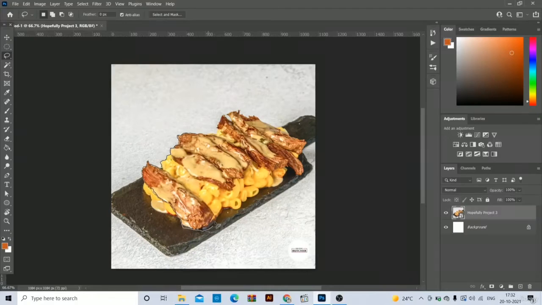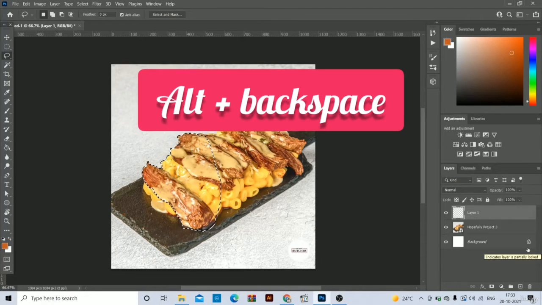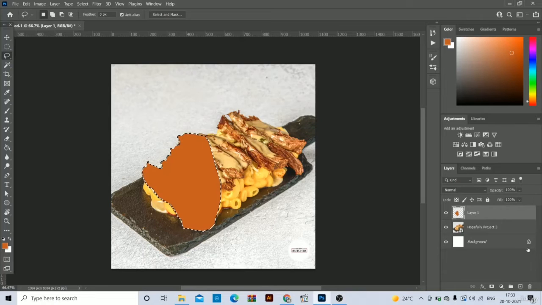Okay, this is a selection. You can cut it, you can do many things with this selection. But to do that, I suggest that in the bottom right corner you can see this plus icon. This means creating a new layer, and with the new layer you can do all the stuff in the world. I will show you. When you create a new layer, press Alt plus Backspace. It will fill the selection you made with the color.